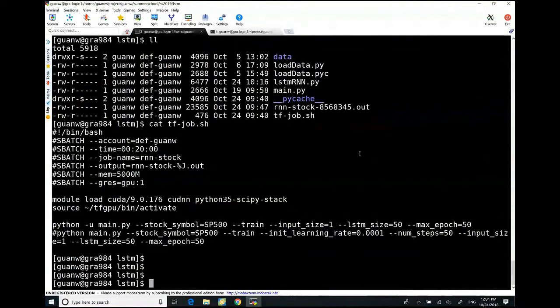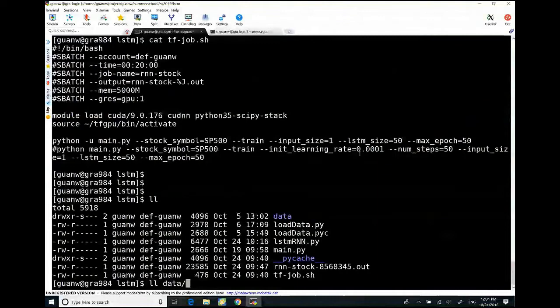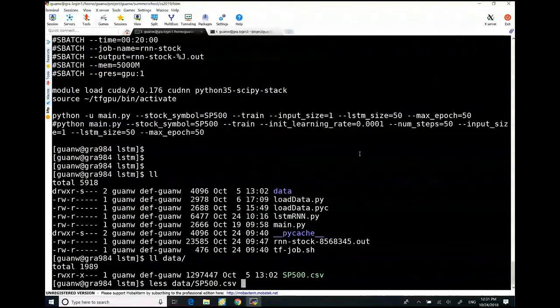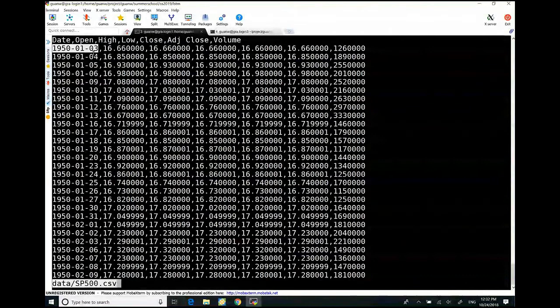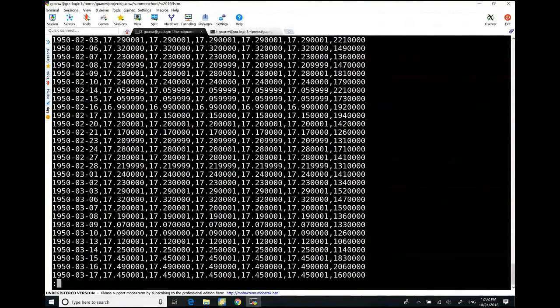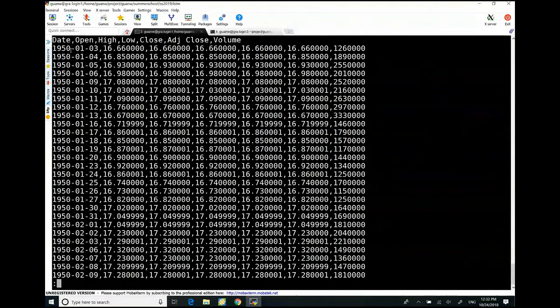The data is in the data directory, and let's take a quick look at it. Basically, it's the date. You see, it's daily data: 3rd, 4th, 5th, and then it's open, high, low, close, adjusted close, and volume, something like that. So there's a lot of data from 1950 to, I think, some days ago. I downloaded it probably 20 days ago. I'm not so sure. So that's the data.